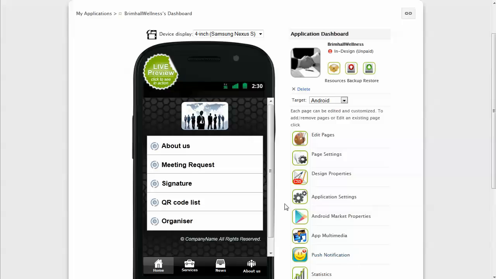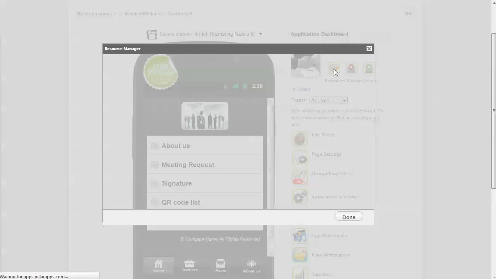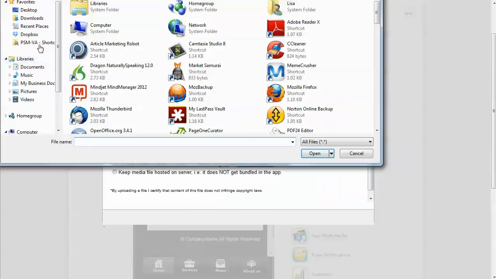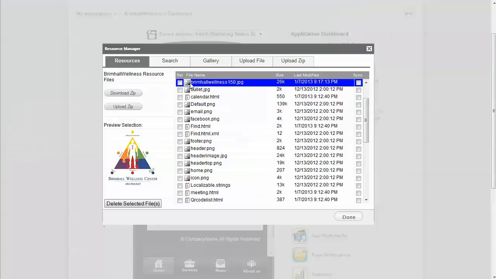So the first thing that I really want to do is get rid of this logo and replace it with my chiropractor's logo. And so you can just upload those to the resources. Just click on resources, click on upload file, and then you just want to pick your file. And you can see now that this has been uploaded here into the resources for the application. And then you just click done.